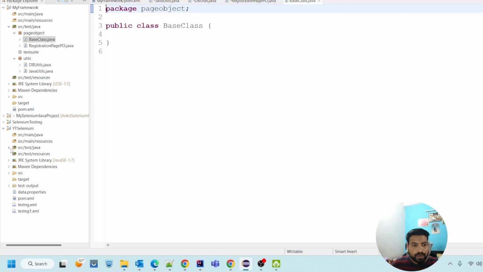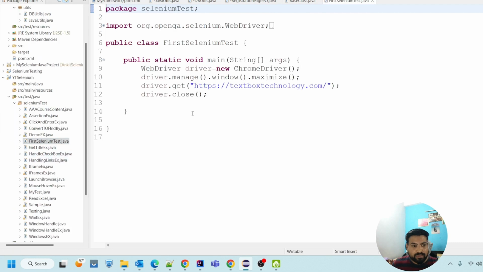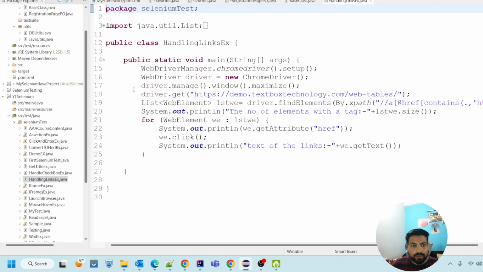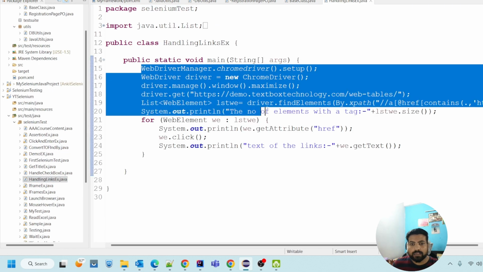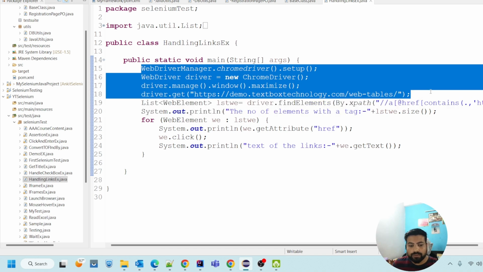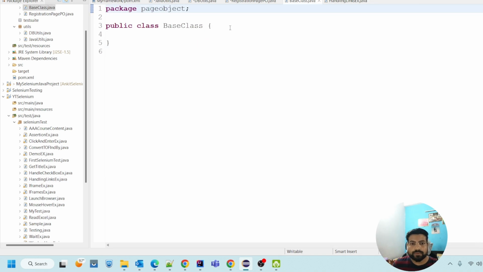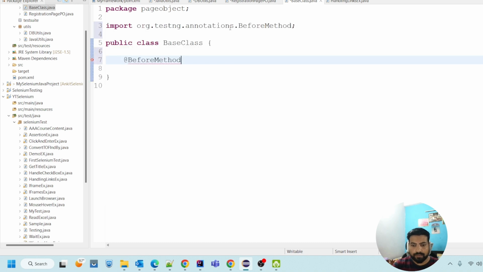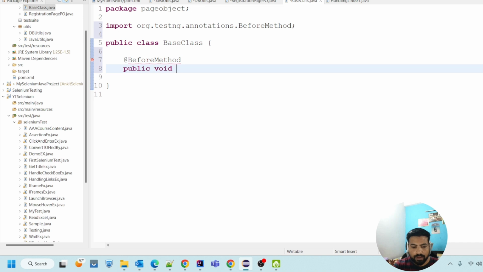Let me copy some code from my existing. It's all right. So we'll write something in the before method, public void start, or you can call it set.